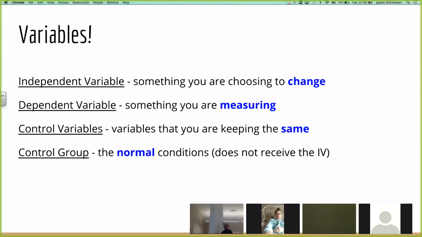So in this case, depending on your question, this could be the type of liquid, this could be the type of soil, this could be the amount of water, this could be acid rain.